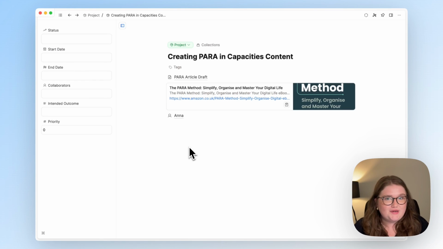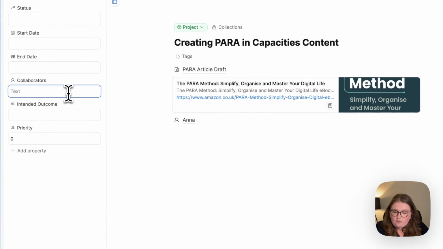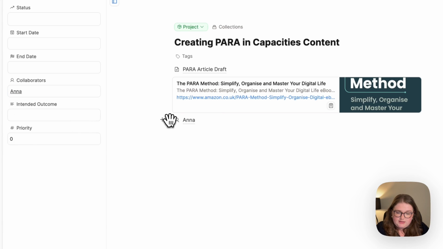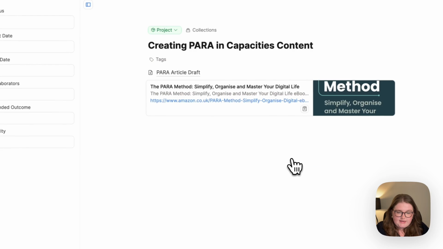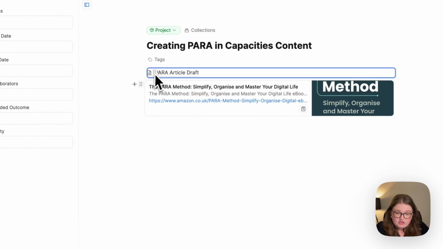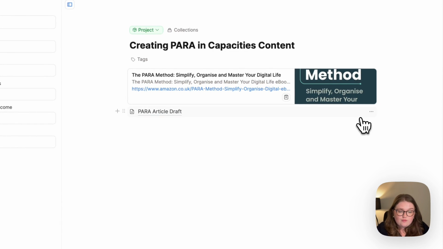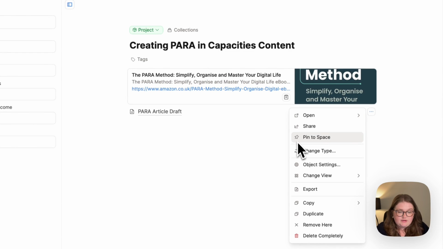But there's still more that we can do to make this more useful. So, for example, there's a link to Anna's page here, but I don't feel like I need to see this in the body of my project object. So instead, what I can do is link to Anna in this collaborator section and remove the reference here. And I think it would actually be more useful to be able to edit the draft from this project than it is just to have a link.